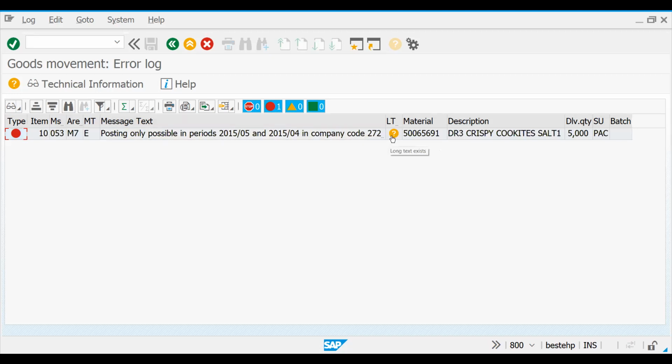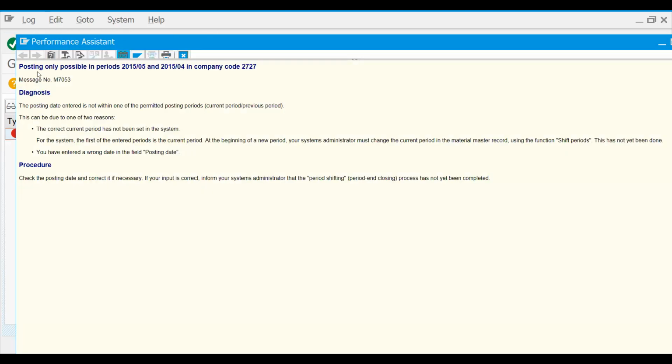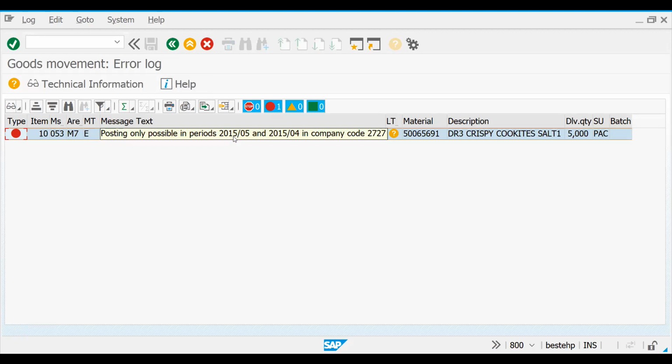Now if you would like to see the long text, it is telling posting only possible. This is a standard error. It is coming so that you do the necessary actions for posting. If you would like to post, if you would like to remove the stock today, the period is very important. It needs to be brought back to today's period. Then only you can post it. Whether you can do it for a previous month or future depends on your settings, actually. This is your SD, MM and FI integration, actually.